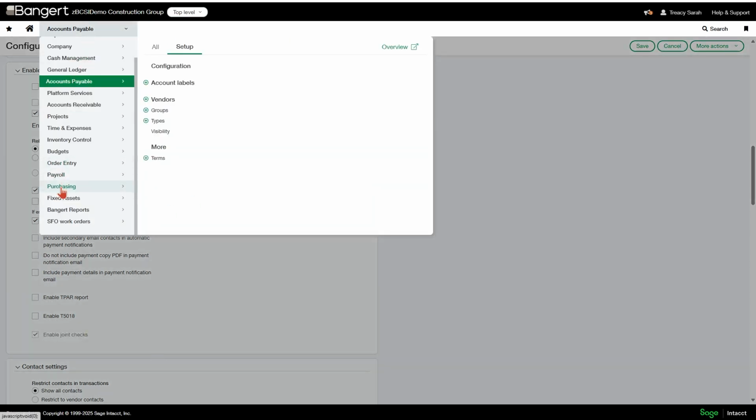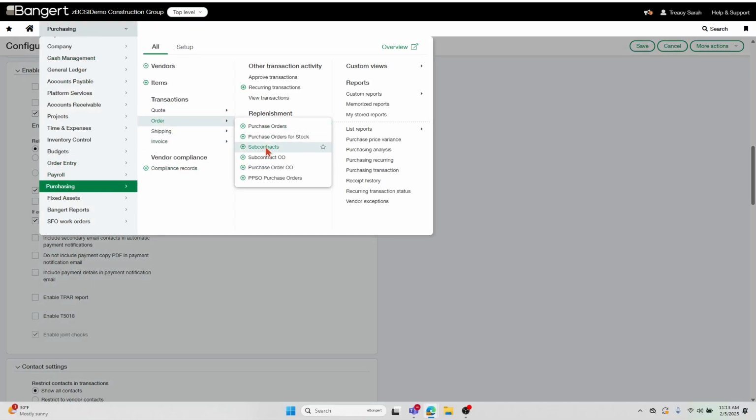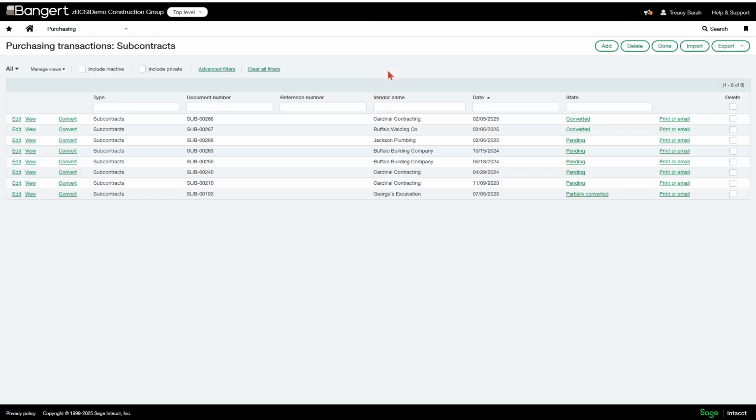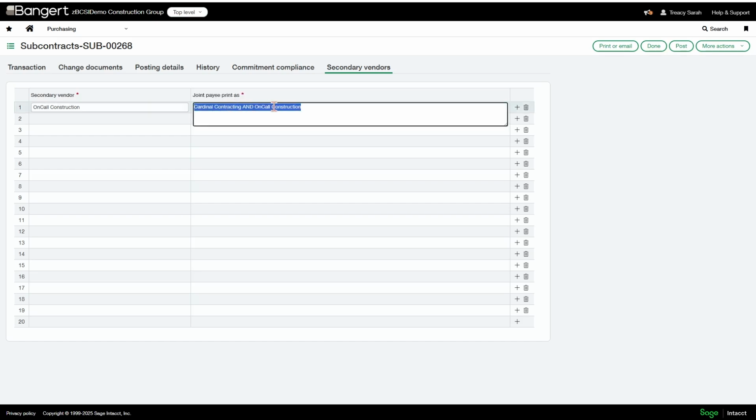Once that's on, you can go to Purchasing, go ahead and create your subcontract. And once you've created it, if you go back in, you'll see that there's a tab now for secondary vendors. On your secondary vendors tab, you would put in whoever that is, whatever the name is. You can override this joint payee print as. If you just want it to be on call construction, that's fine, and post.